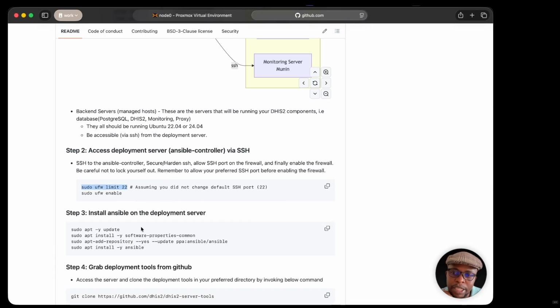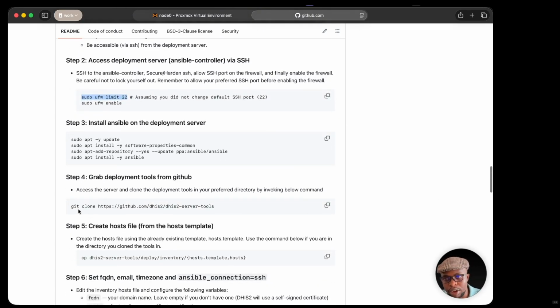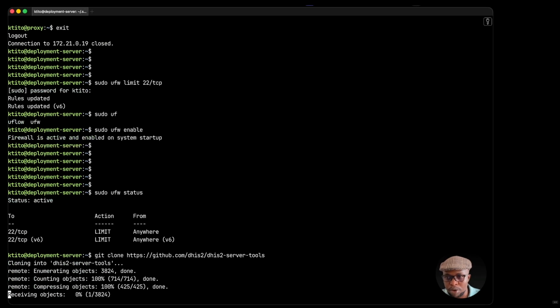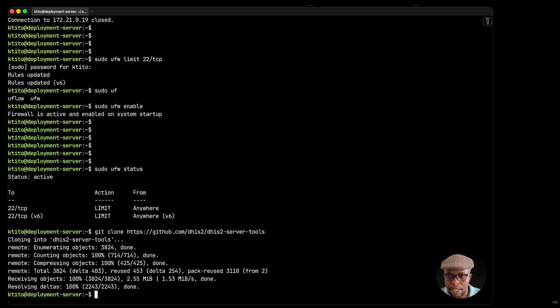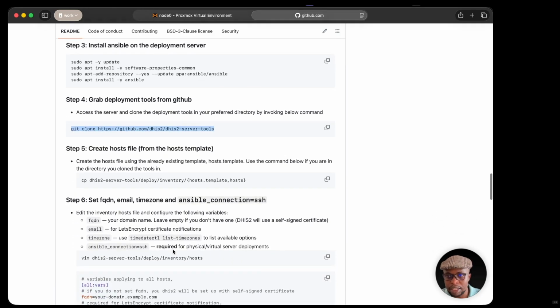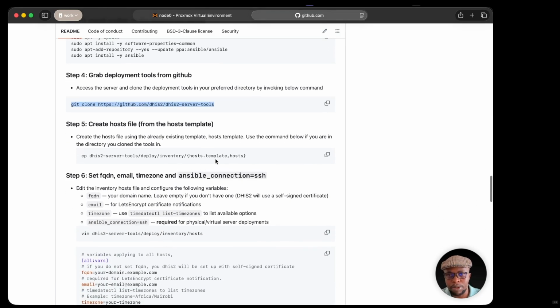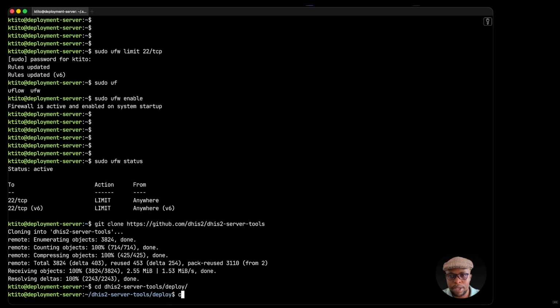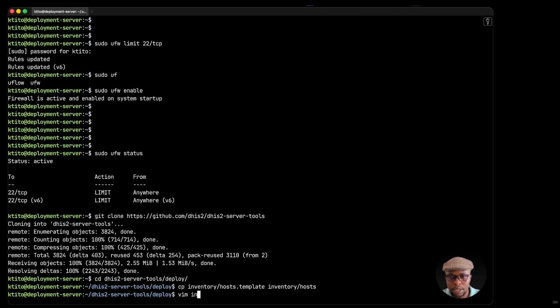Step number 3 is basically installing the Ansible controller. You could do that, but we are skipping that today. We're going to just grab the deployment tools from GitHub, git clone, or just paste that. So it's going to download the deployment tools. And after that, we need to create an inventory hosts file from the template. So let's go to the directory, cd server-tools/deploy, and copy the inventory hosts template to inventory hosts. Okay, and then we edit inventory hosts.